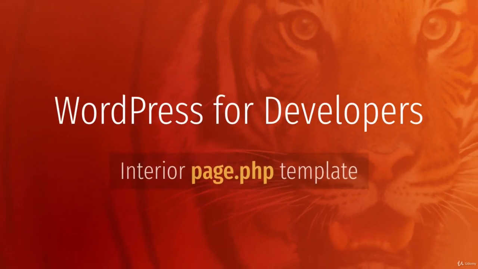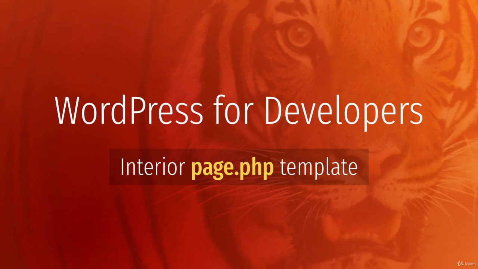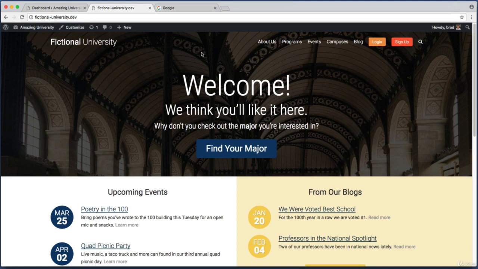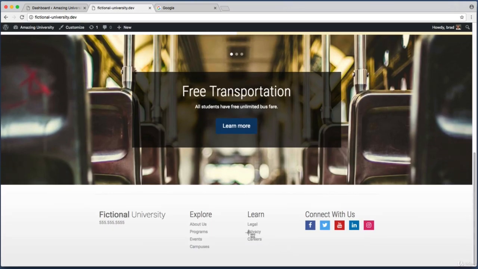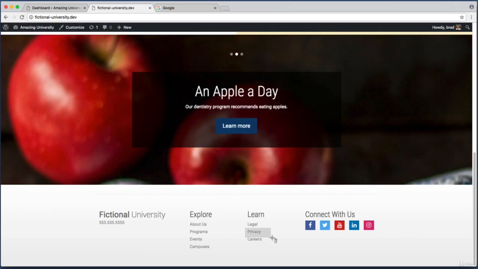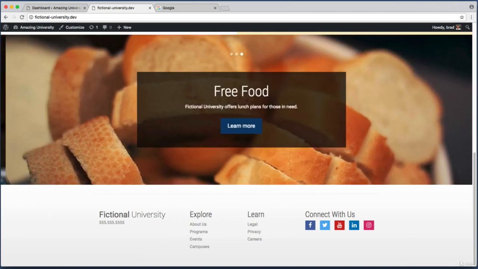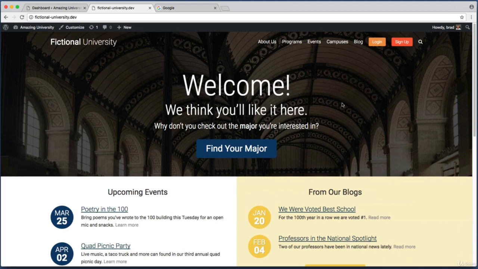Hello everyone! In this lesson, we will set up an interior page template. What in the world do I mean by that? Well, for example, this is our home page, but when someone clicks on a generic page like About Us up in the header or Privacy Policy down in the footer, we will need a generic page template to power those pages. So in this lesson, we will work on integrating this custom design of ours into our theme's page.php file.